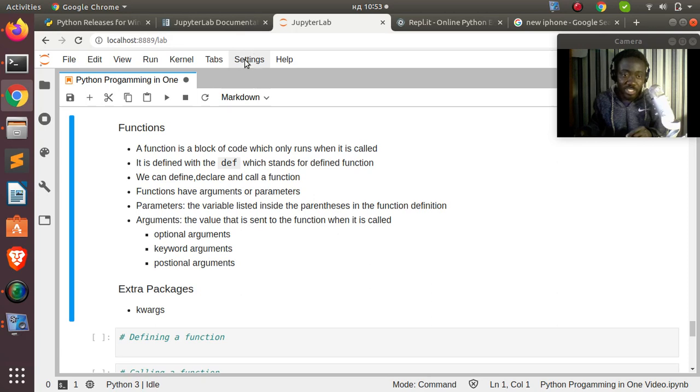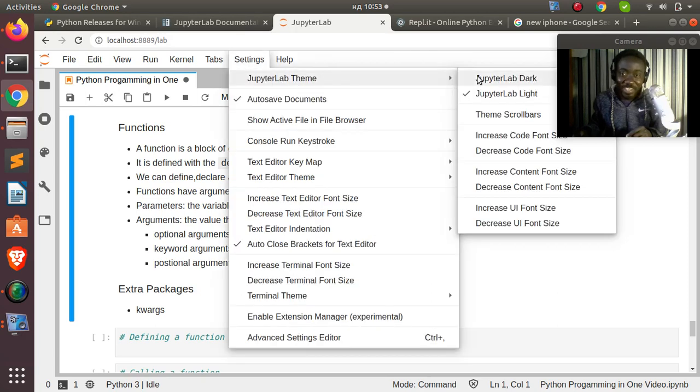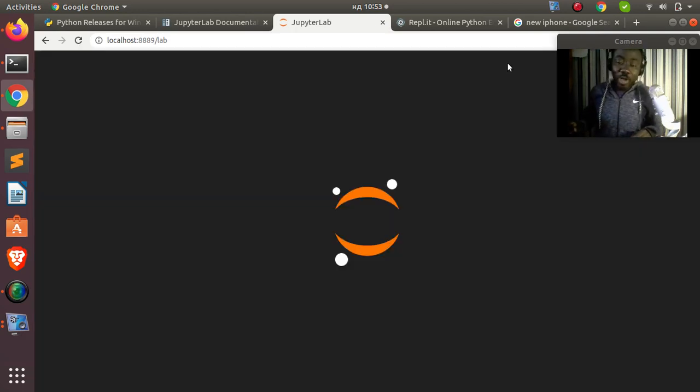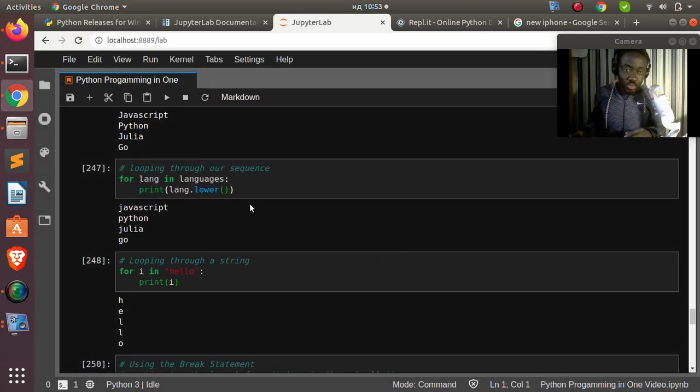So let's change it. Too much of the white. Let's change to black so that we don't miss it. So welcome back. We'll be learning about functions and then we'll be ending soon, because it seems we are taking a lot of time. Okay, very nice. Now let's see how to work with functions.